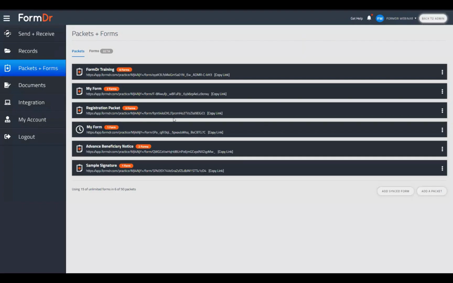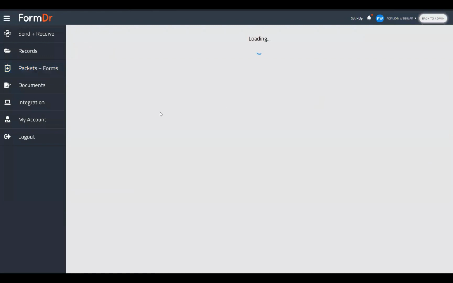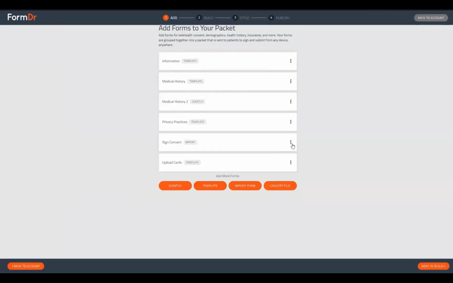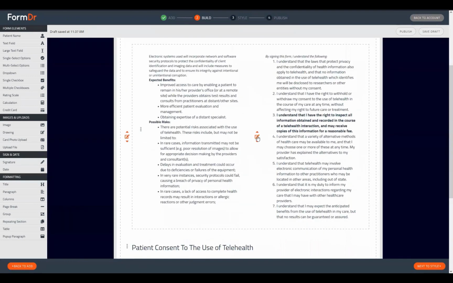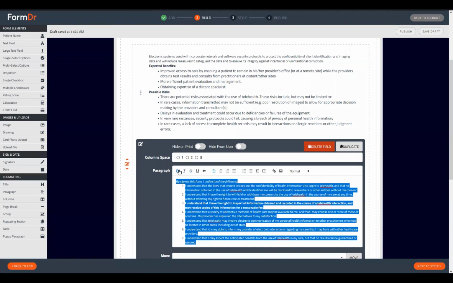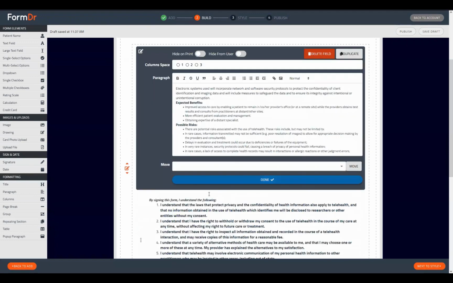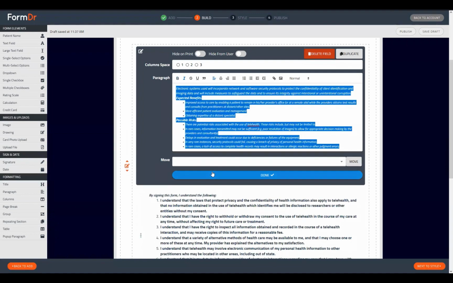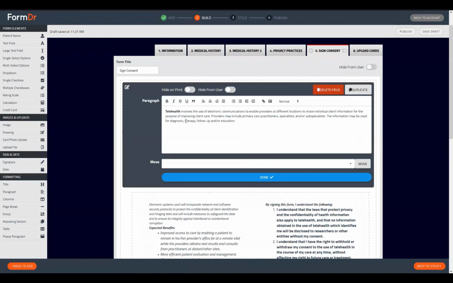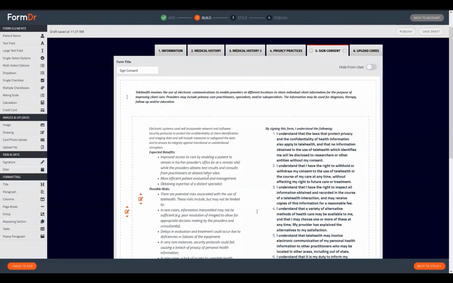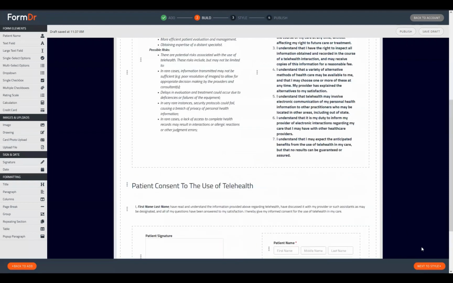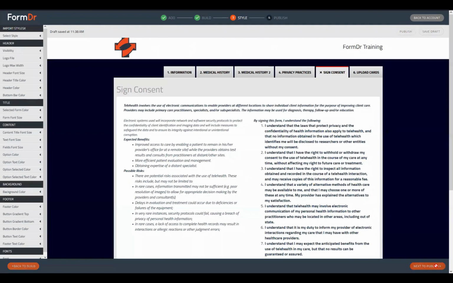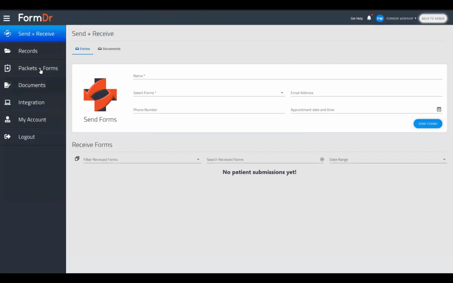Okay, so if we were to go back into one of these forms and update them, let's go ahead and do that in our FormDr training packet. We'll go Next to Build, go over to that Consent tab, and then we'll make our changes here. Maybe we want all of this to be bolded or something like that. Just something that we can do to see that change take place. And then this one will get both. All right. And then we'll go ahead and save those changes. Back to account.